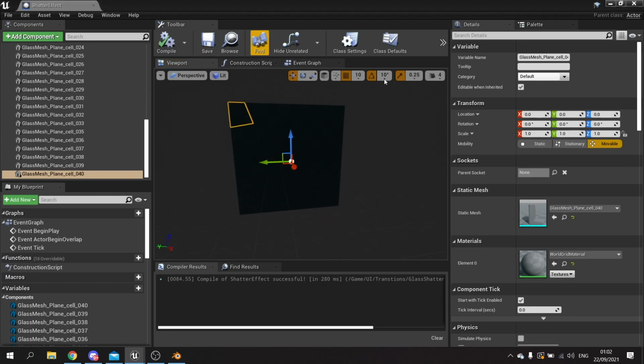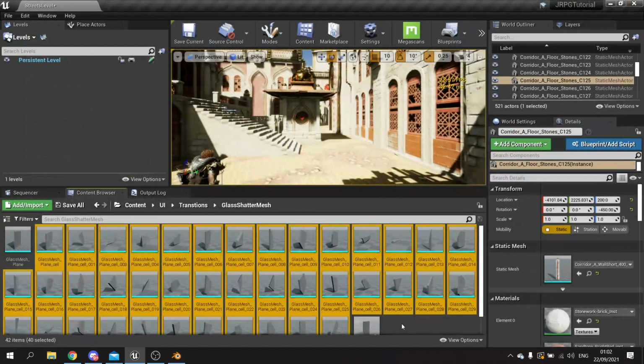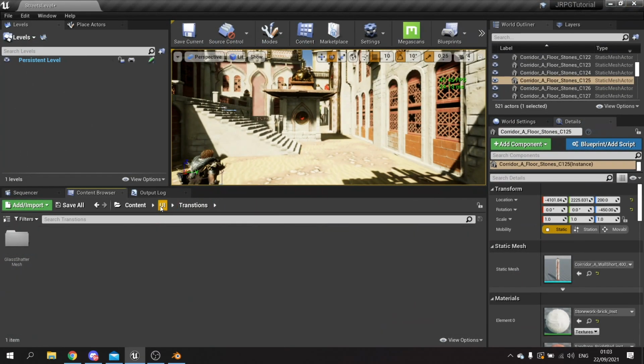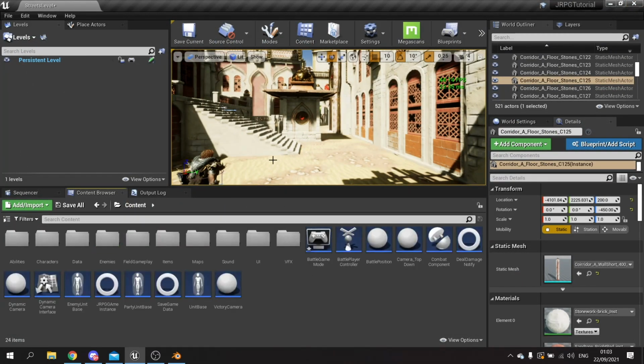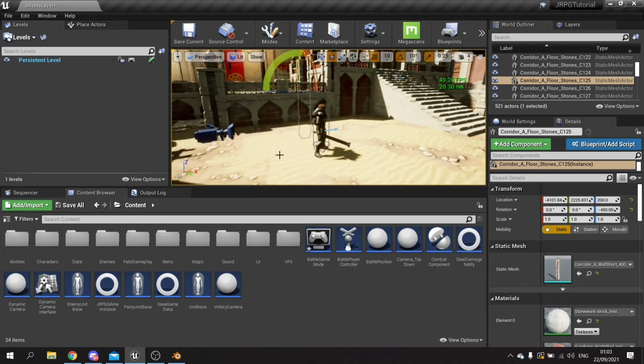More on this in a moment, I'm going to come back to this in a minute. We're then going to set up the rendering of this. The way this works is we're going to set up a camera that will keep a picture of the environment as we are playing.